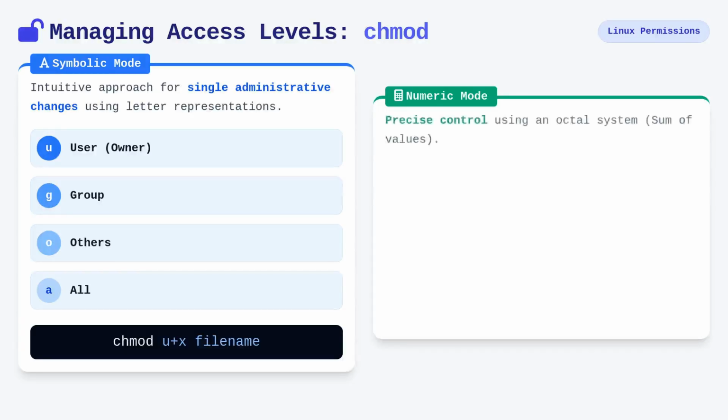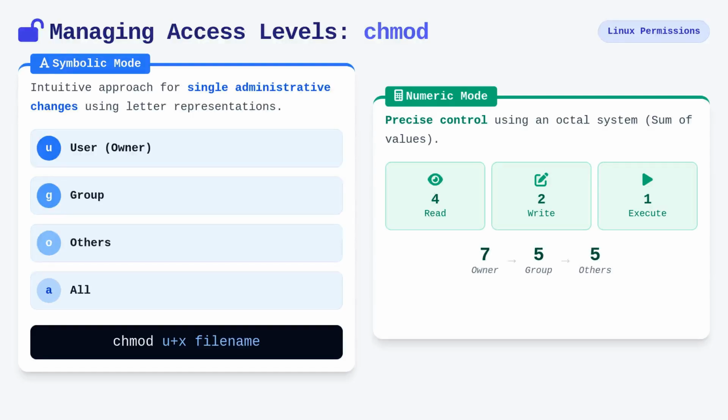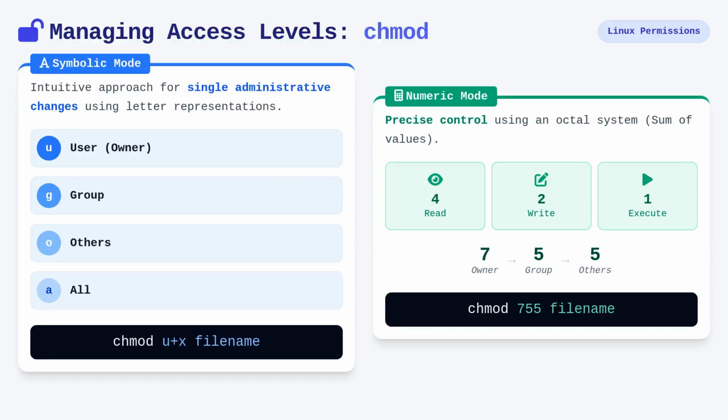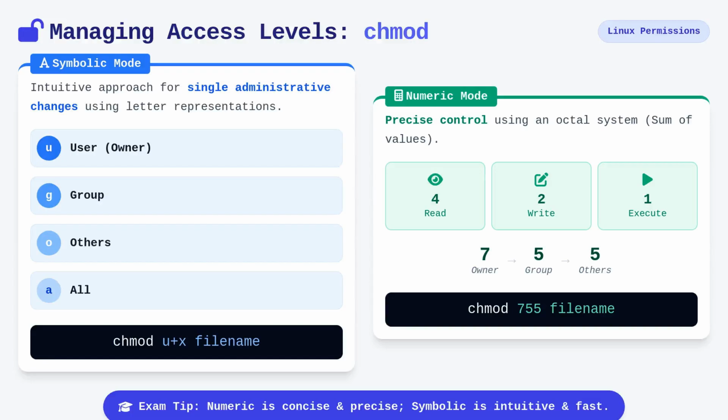Conversely, numeric mode employs an octal system where read equals 4, write equals 2, and execute equals 1. You calculate the permission for each class by summing these numbers, resulting in a single digit from 0 to 7. For example, a numeric value of 755 translates to read, write, and execute for the owner, while group and others receive only read and execute rights. Mastering both notations is essential for the exam, as numeric mode offers precise control and a concise format, while symbolic mode is often more intuitive for single administrative changes.